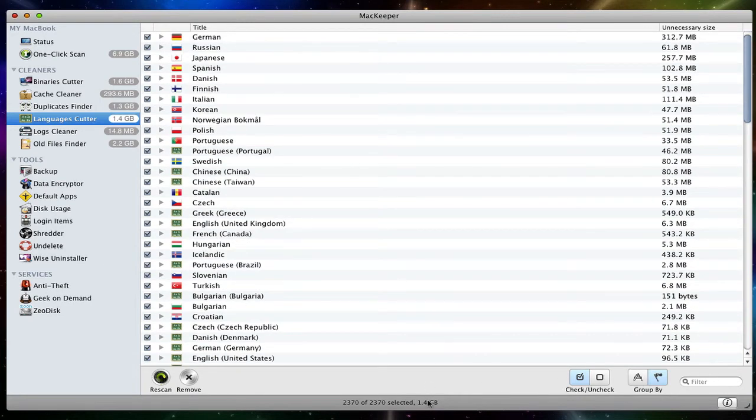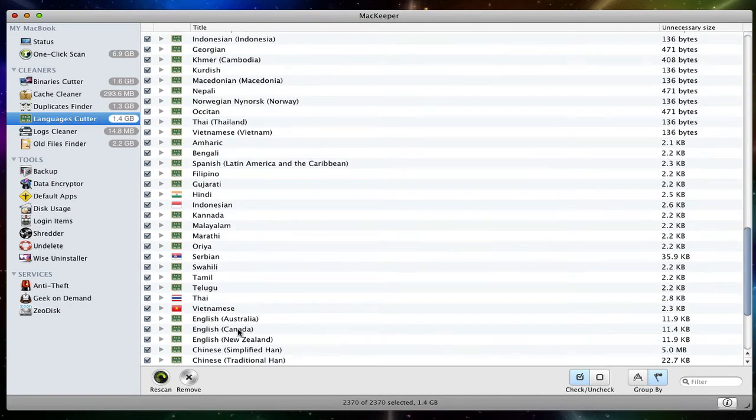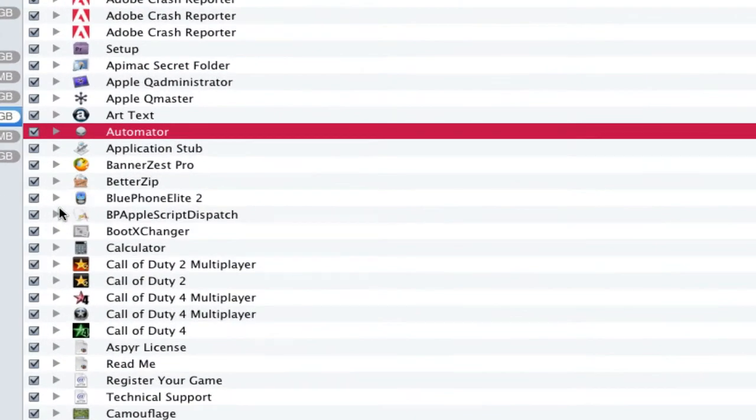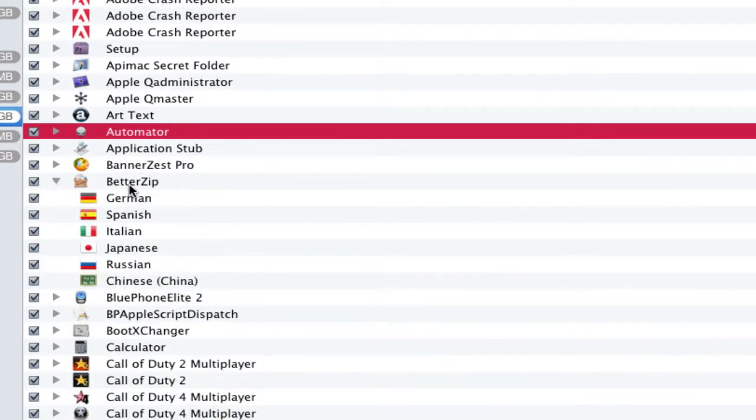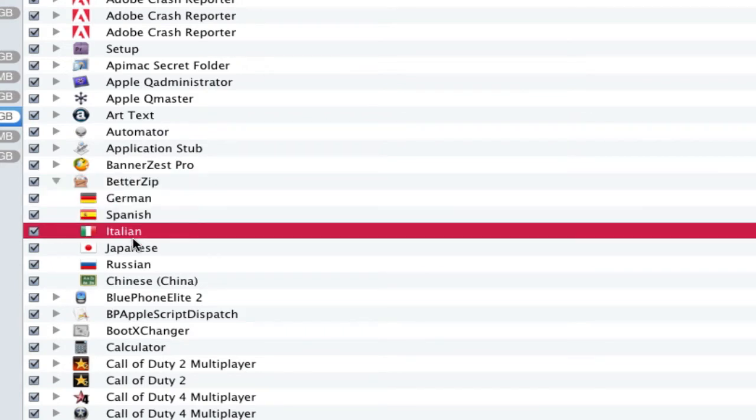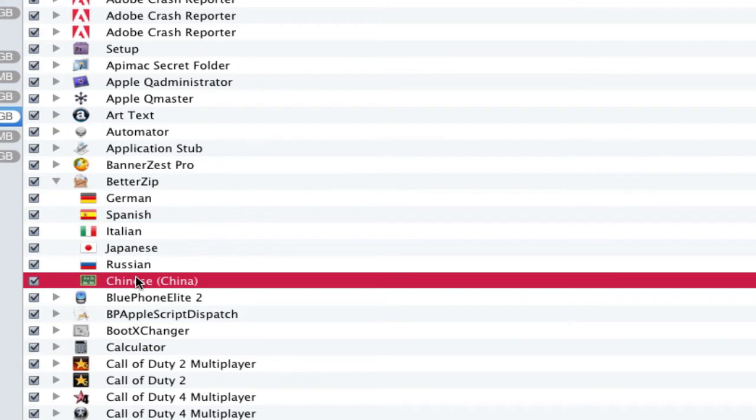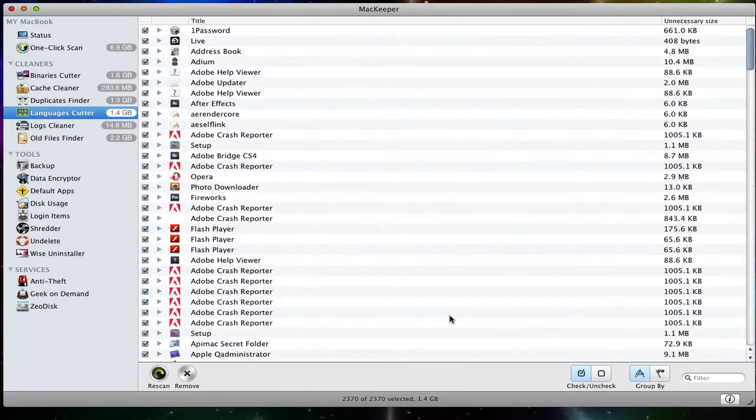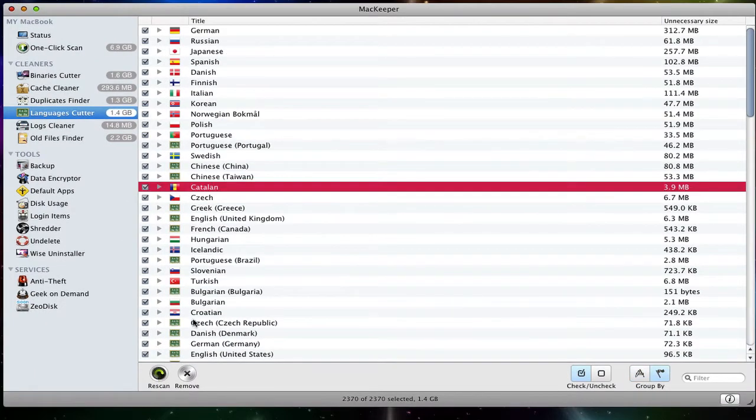You can group for each language, which will automatically scan for all your applications, as well as you can group for each individual application. So for example, I want to go to this application, Better Zip. It will automatically show me that it has German, Spanish, Italian, Japanese, Russian, and Chinese. So it will just show me all the languages that it offers, and all those I do not need, so I can just simply remove them. So obviously you see the application here, you can select them, as I said, either by application or by language.